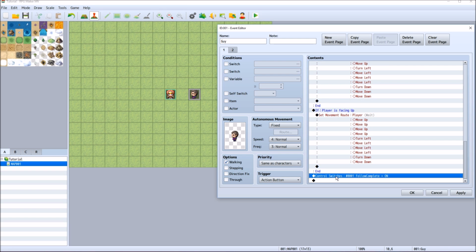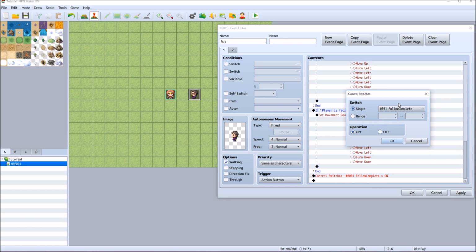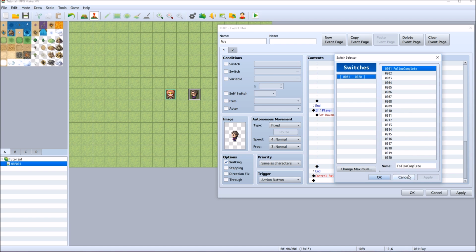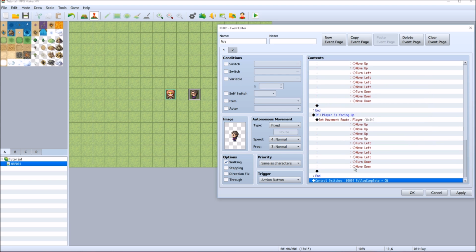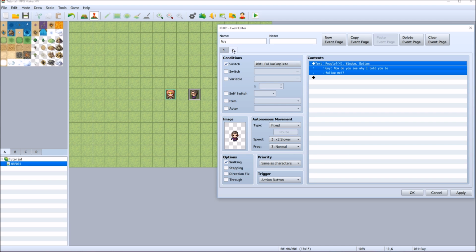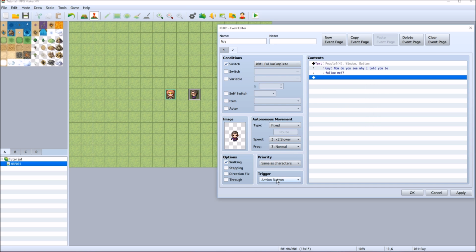I called it follow complete because you follow the person, and then once you're done following them, it's completed. It's self-explanatory. So that's the switch I made, and make sure it's on. Okay, and then you want to make a new event page and checkmark the switch and put on follow complete, and make sure you have your image and anything you want to be changed here. The triggers can either be parallel if you remove everything here, or it can be an action button if you want to start saying other stuff here.